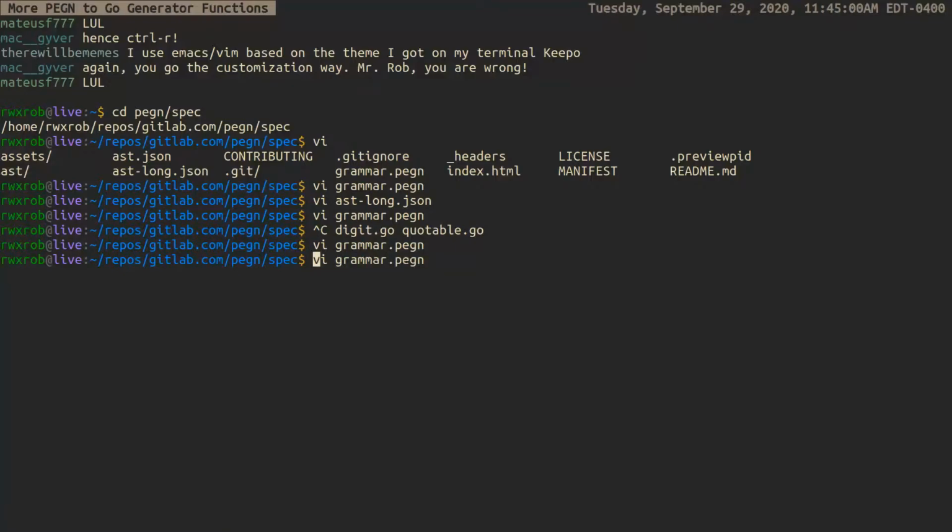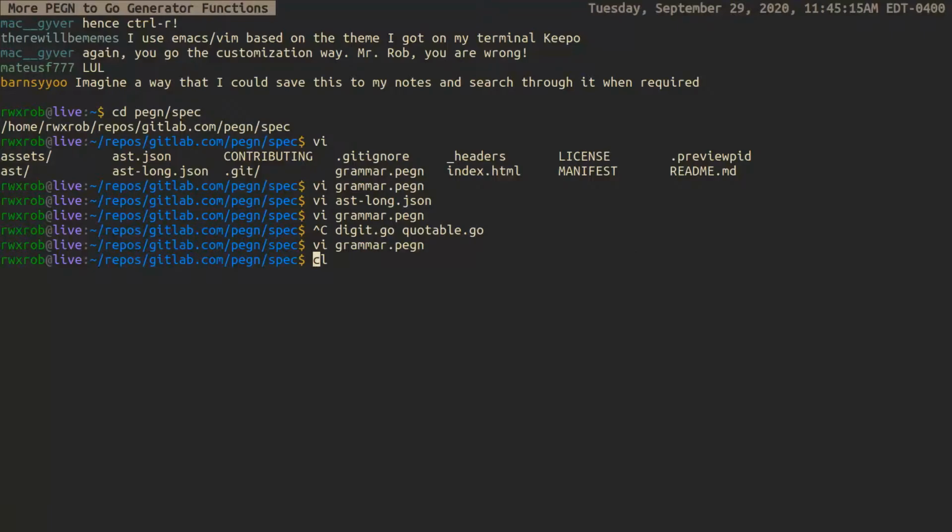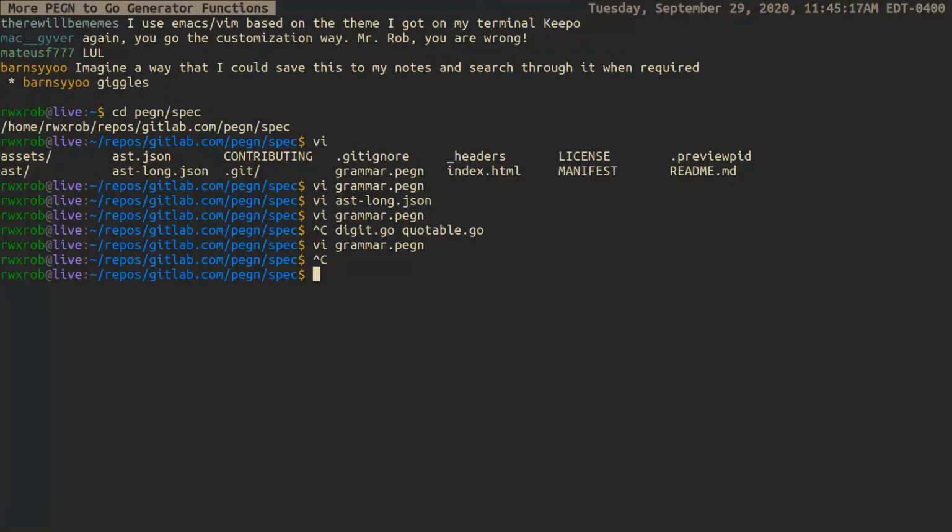It's been in the VI mode the whole time. This is not a customization. Yeah, this is one to take to Dennis. We'll have to take this argument to Dennis. I can save my notes and search through required giggles.